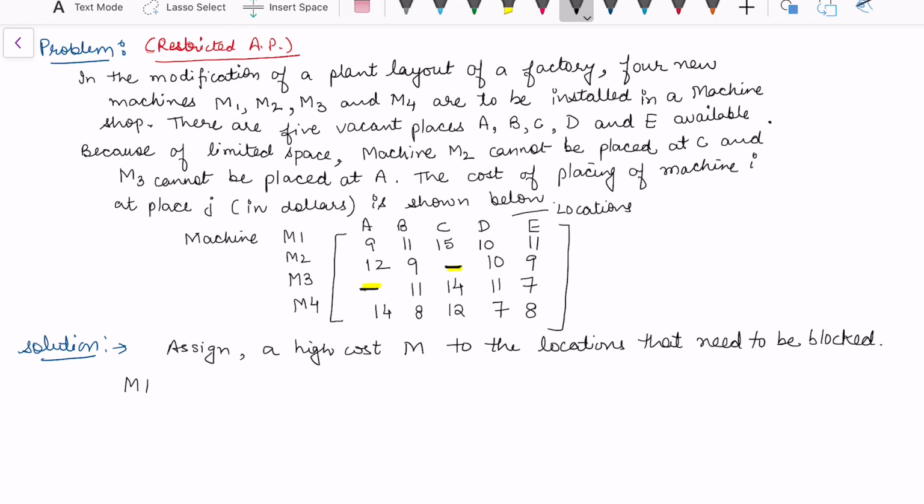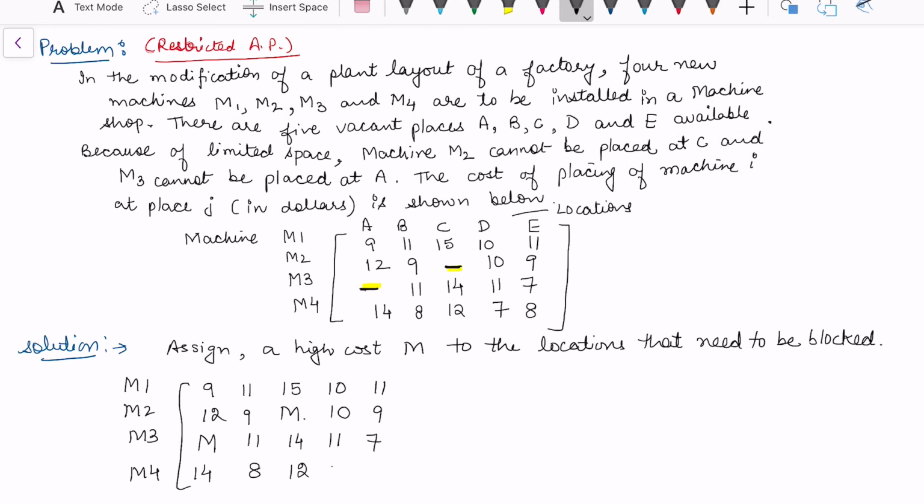This means now my problem will look like M2, M3, M4, and then we have 9, 11, 15, 10, 11, 12, 9, and this is what I'm taking M. So this is 10, 9. Here also you may take M. 11, this is high. So suppose if you consider this as M1, M2, then choose the maximum of that. So that is M. 14, 8, 12, 7, 8. And choosing M to be very high, M is very high.